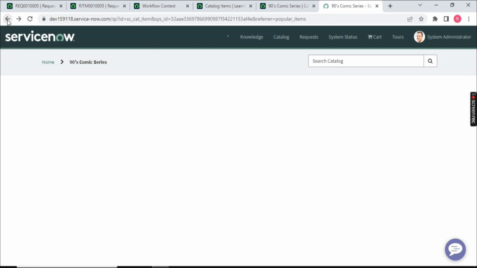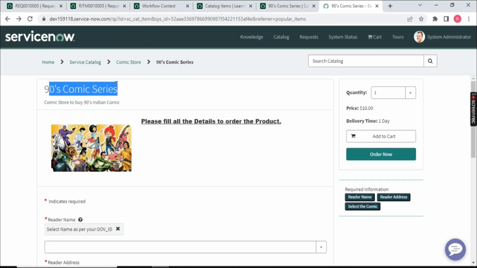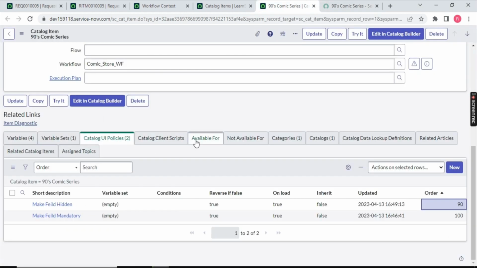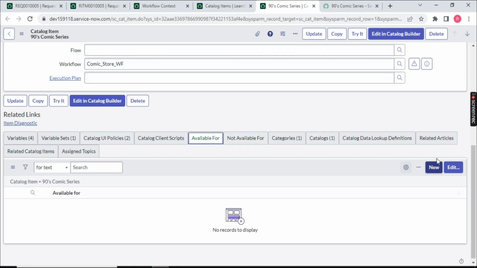What they used to ask is, I want this 96 catalog only available for admins. I don't want someone who is non-admin can see this particular catalog item. Based on an option called available for and non-available for section over here. So available for, click on new button. Let's create a user criteria.